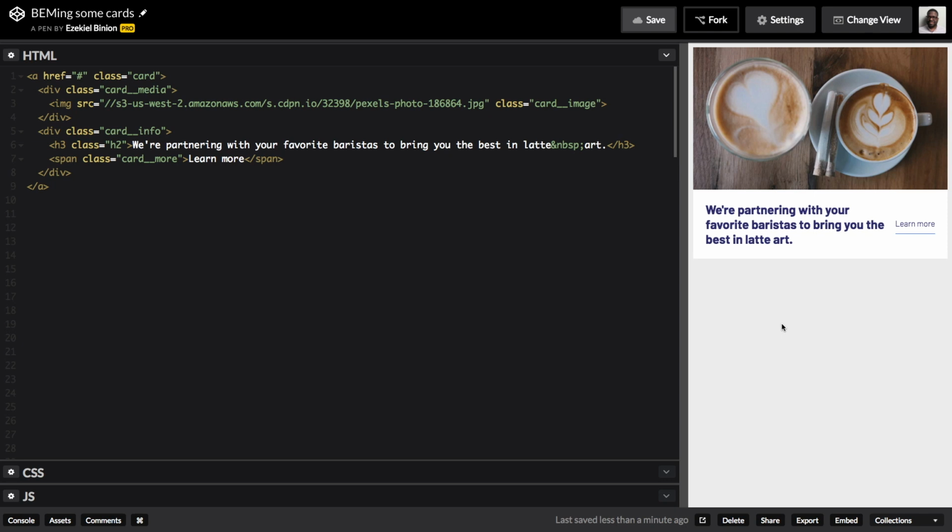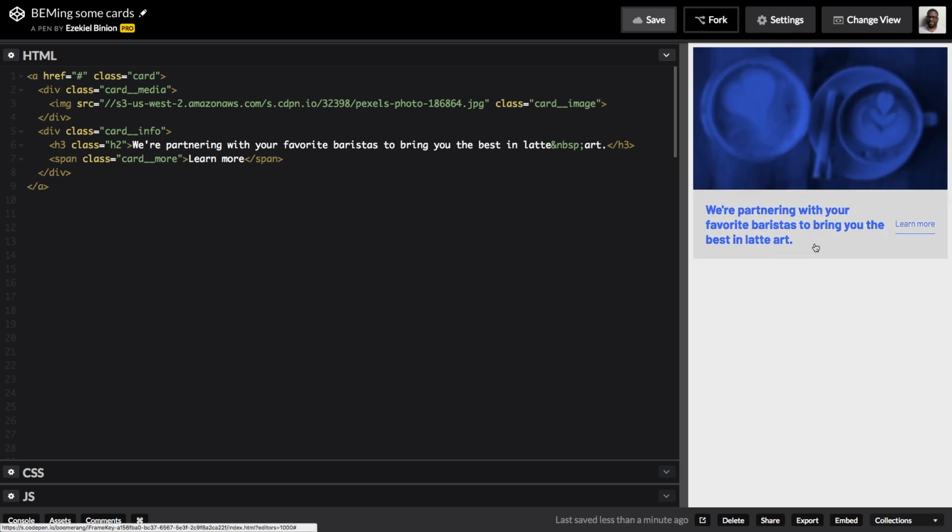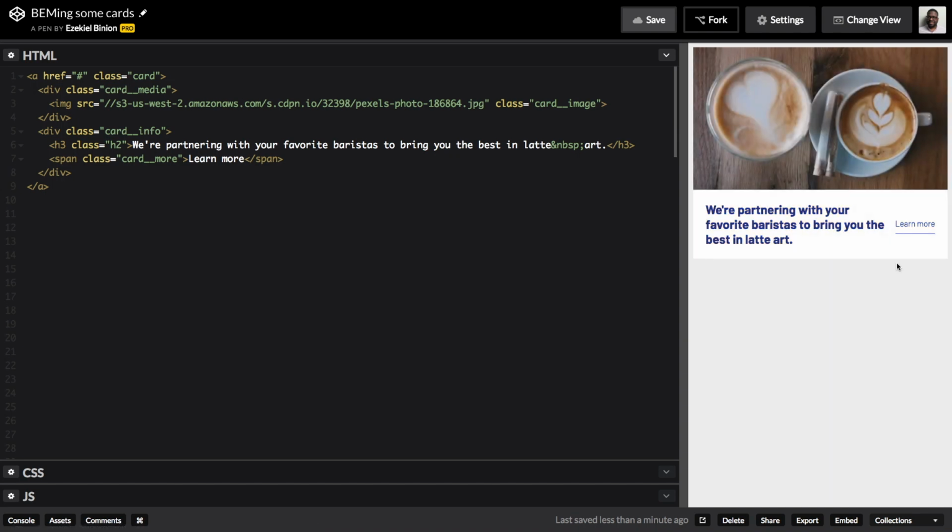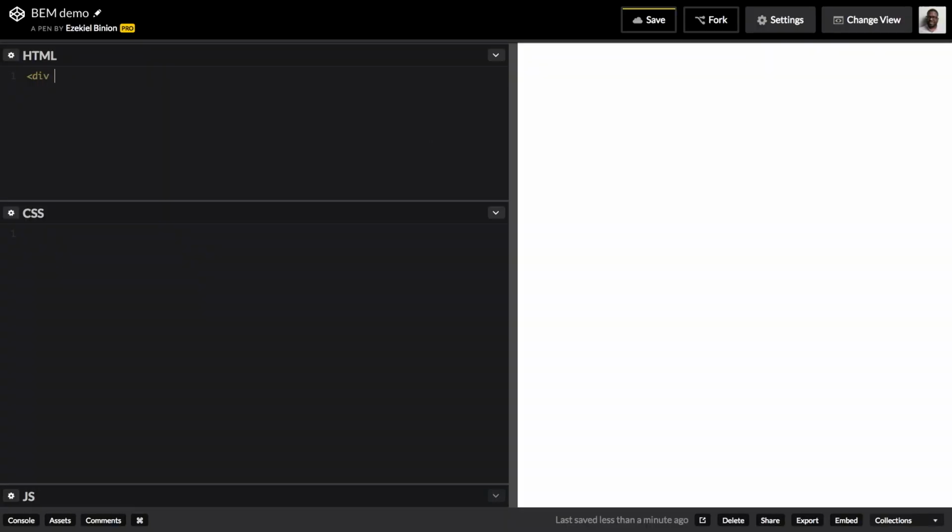But you'll see as you're looking at this component, there are a few things in it. There's an image right here. There's some text. Maybe this is the headline. There's even this little button or link to learn more. So we've got a few things, but they're all related. They all create this component that I'm calling card. So before I dive too far into this specific component, let's back out a little bit and walk you through BEM. BEM stands for Block Element Modifier.